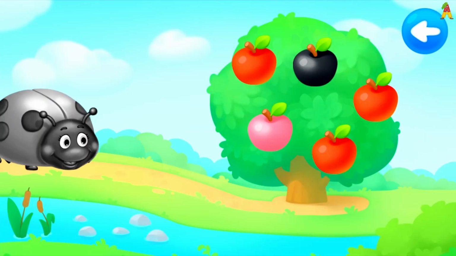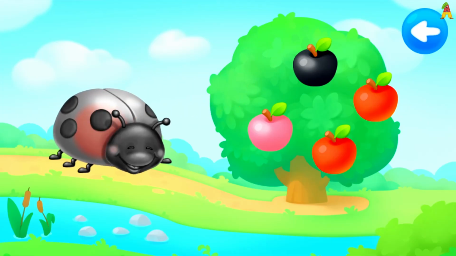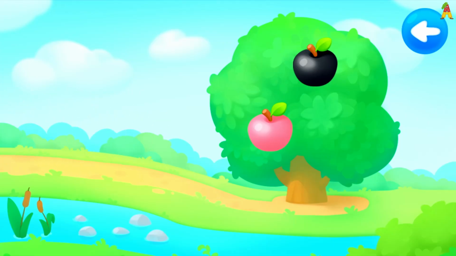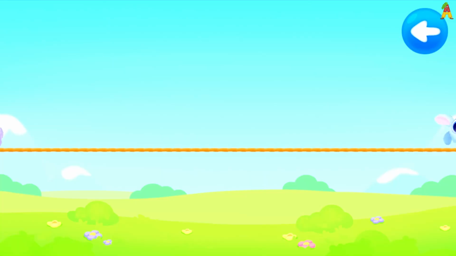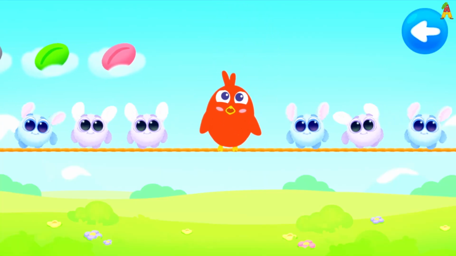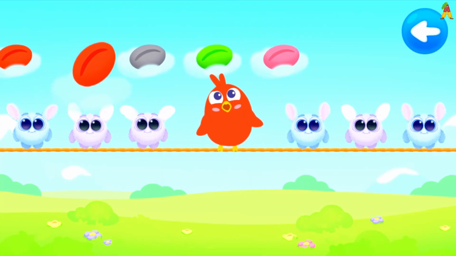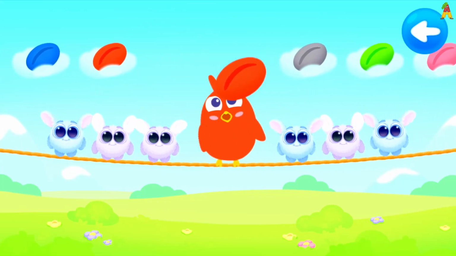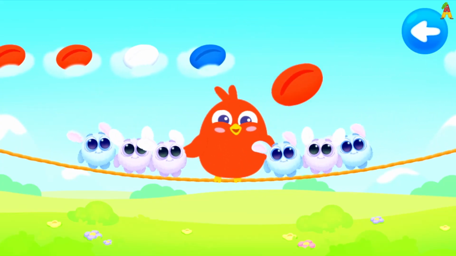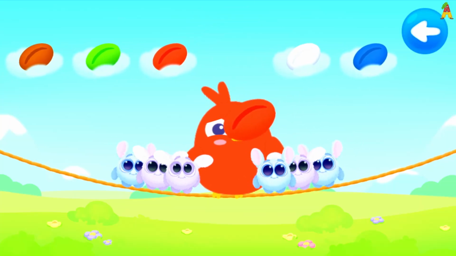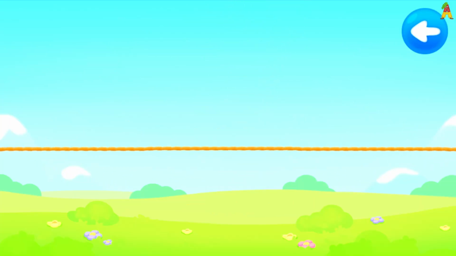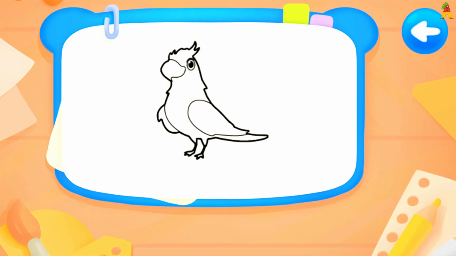Feed the animals with red apples. Right, drag one more apple. Right. Drag one more apple. Feed the birdie with red seeds. Color the picture red.